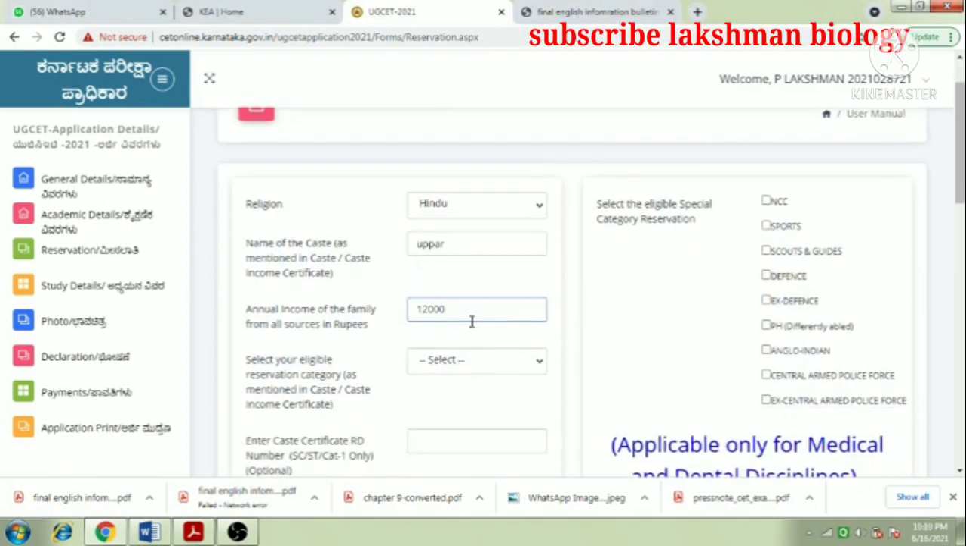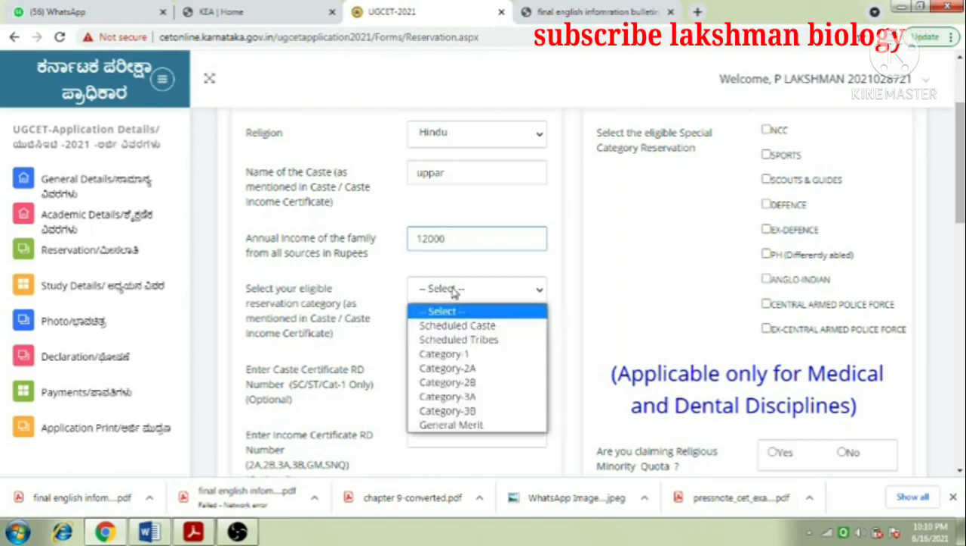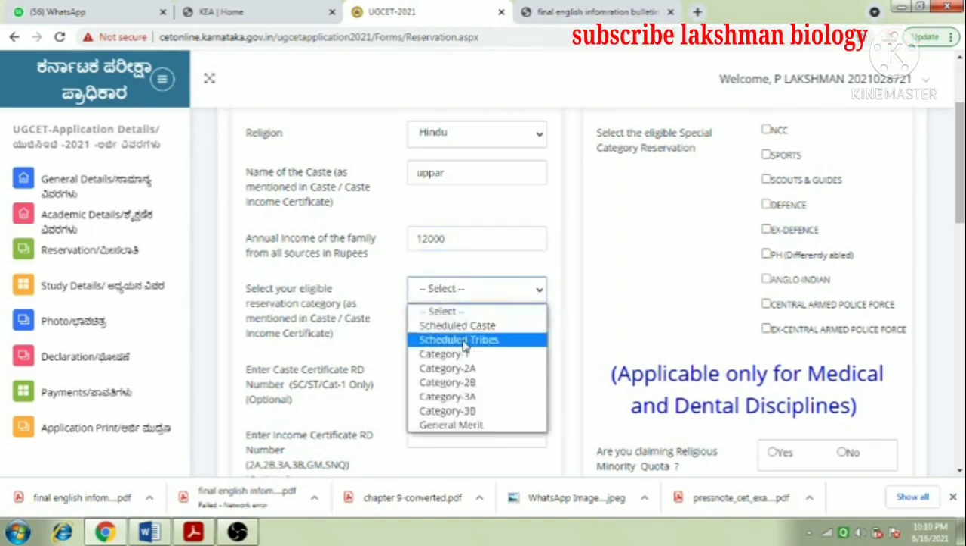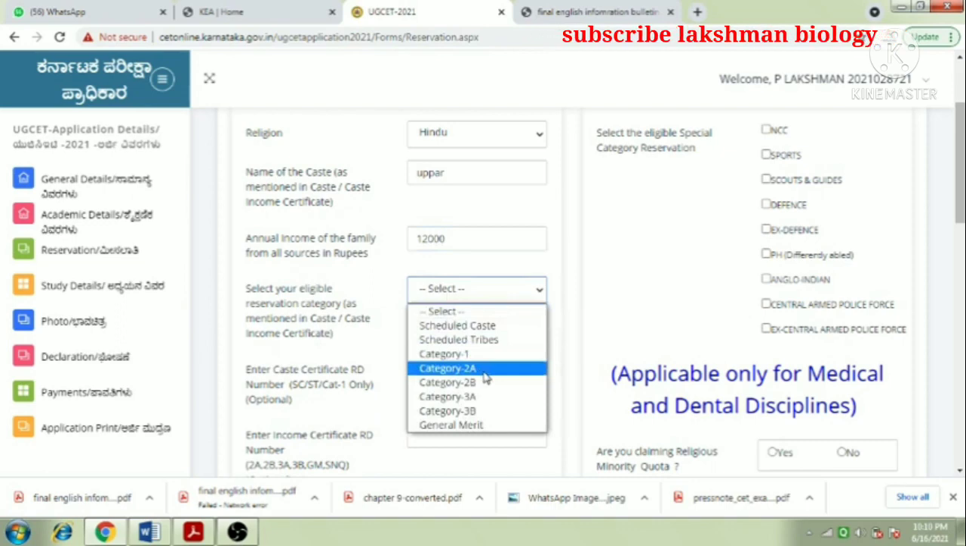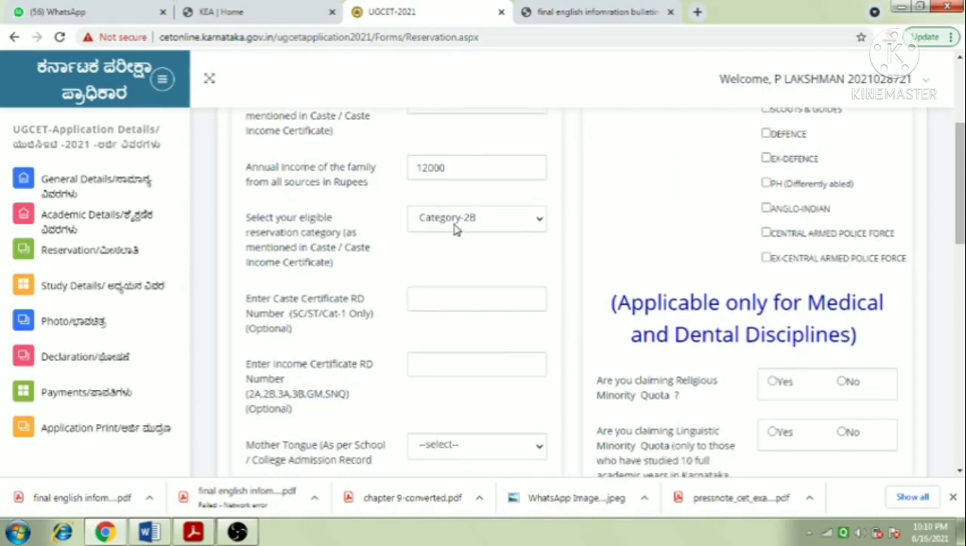They will give an annual income certificate. It is better to take that certificate to fill it. Select your eligibility reservation category as mentioned in the caste and income certificate. Okay, if you belong to category 2A, 2B, SC, ST, you have to select category 2B, 2A like that. In the caste certificate you can see this type of categories.